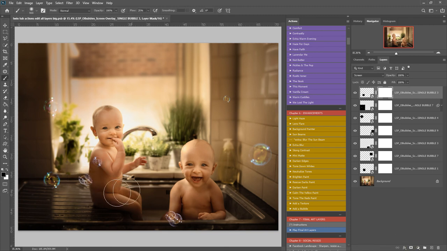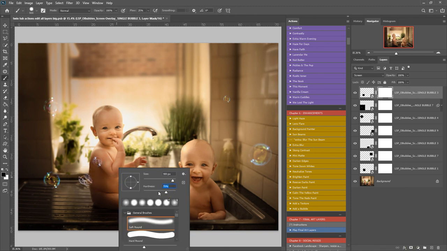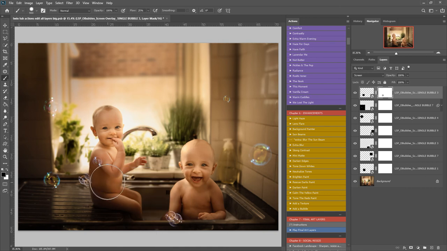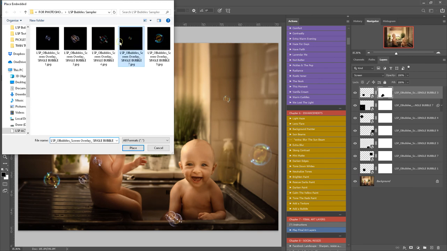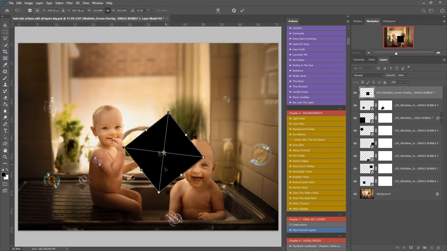You can add a layer mask and you can use this to paint the bubble off anywhere you don't want it to show. Or parts of the bubble you can paint off too. So let's add a couple more using the action.